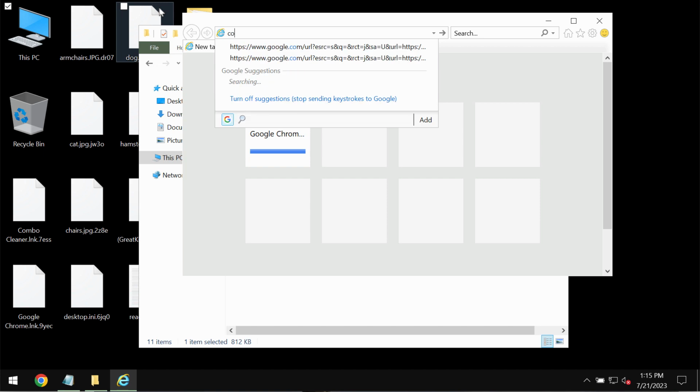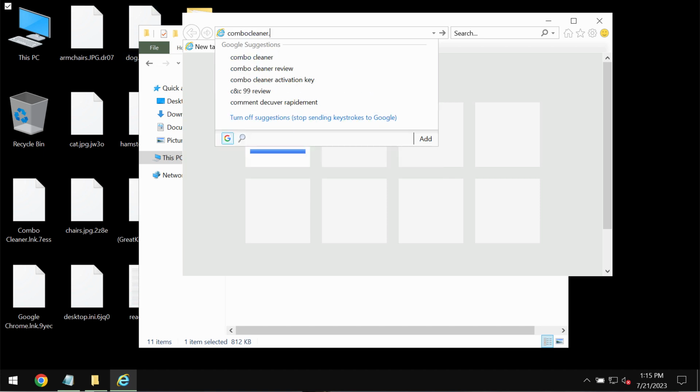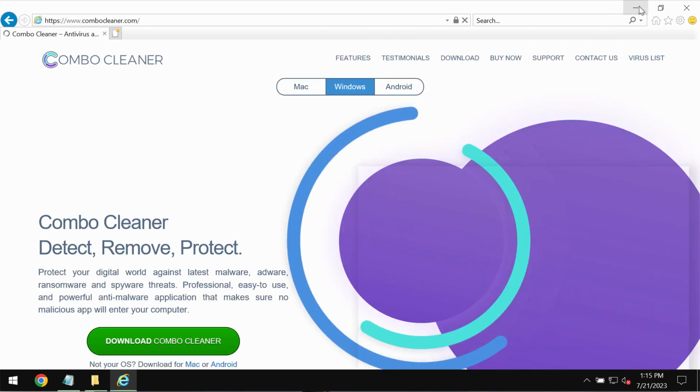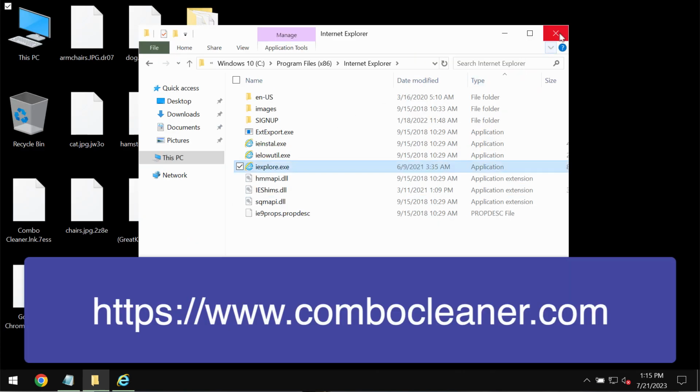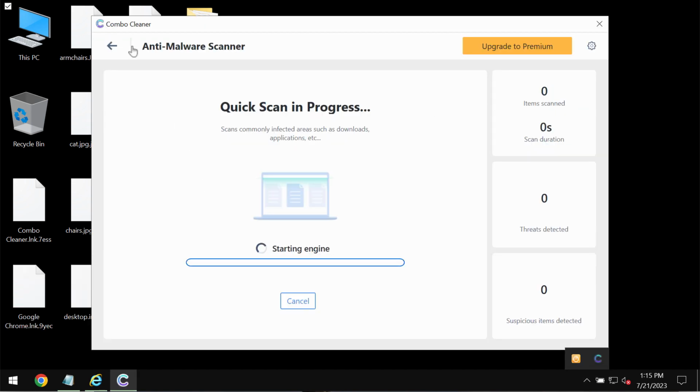To download it, you will need to use your Internet Explorer browser, because other browsers and their desktop shortcuts could also be modified by this ransomware. So go to the page combocleaner.com, download it, install it, and then click on Start Scan button.